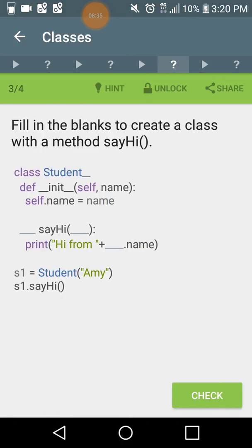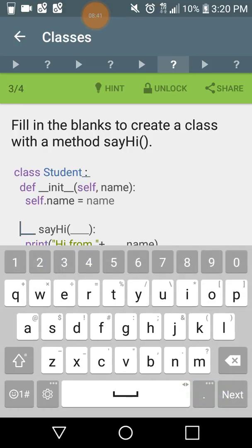Fill in the blanks to create a class with a method say_hi. So we start off with class Student, follow Student with a colon. We are going to create the constructor, the Student constructor, like this. Def __init__, in parentheses, self and name. So we have two parameters, the first one always being self, underneath which we have self.name equals name.